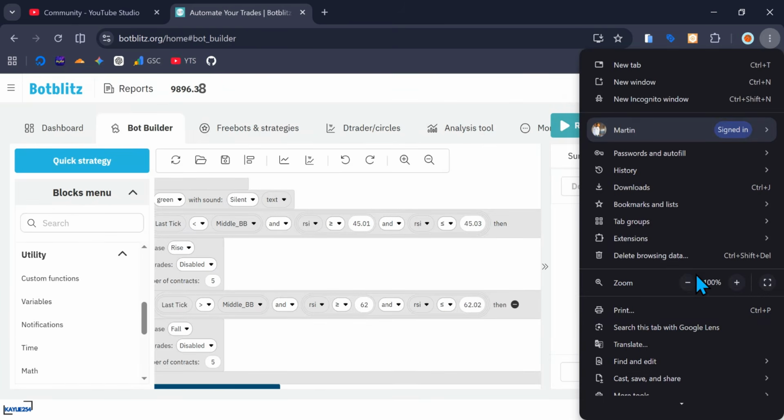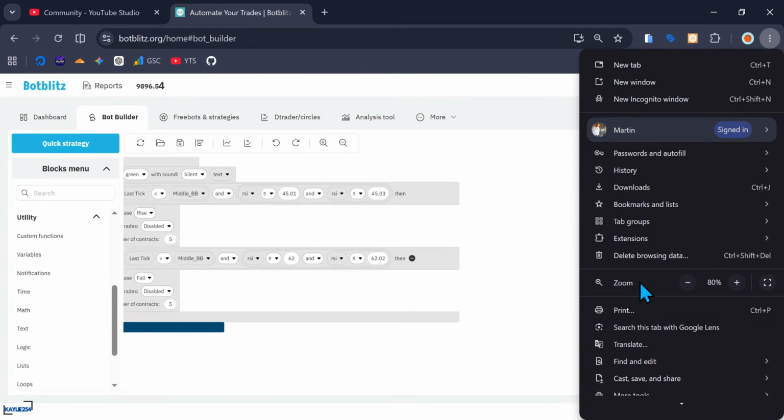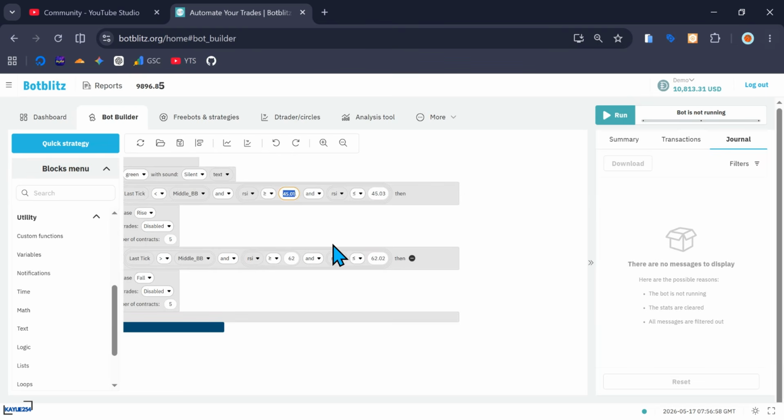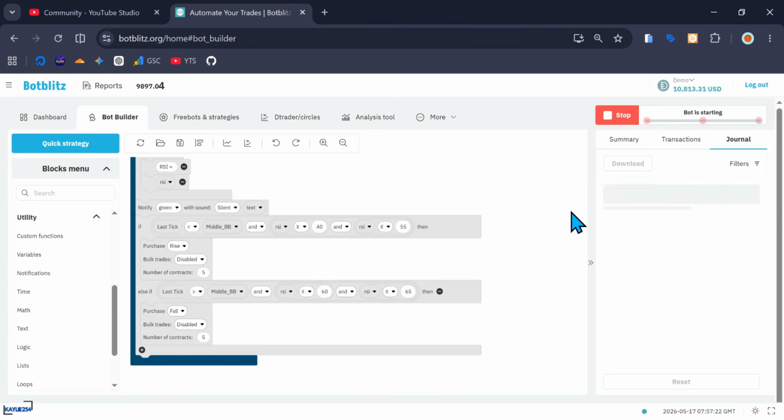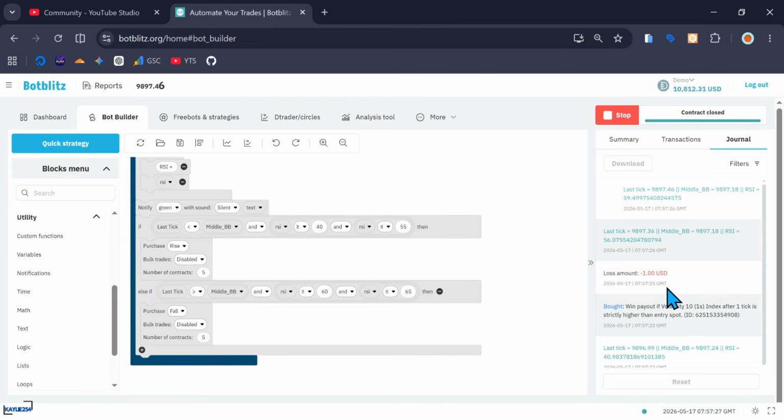So I'm gonna relax these conditions. I'm gonna use bigger ranges. I'm gonna use 40 and maybe 55, just for us to see if it will take a contract. And then I'm gonna use maybe 60 and then 65. And then I'm gonna rerun again. So you're gonna see we already took a contract right there. I'm gonna review that one. We see how come we took that contract.